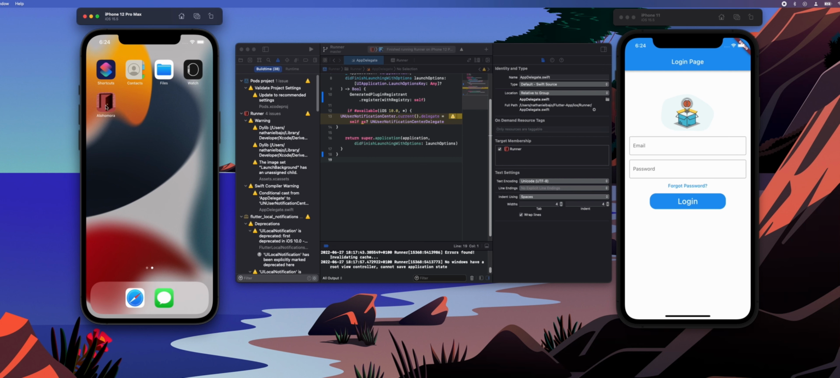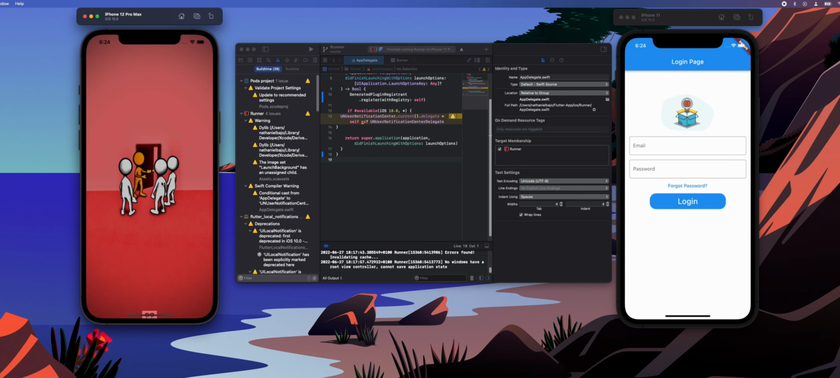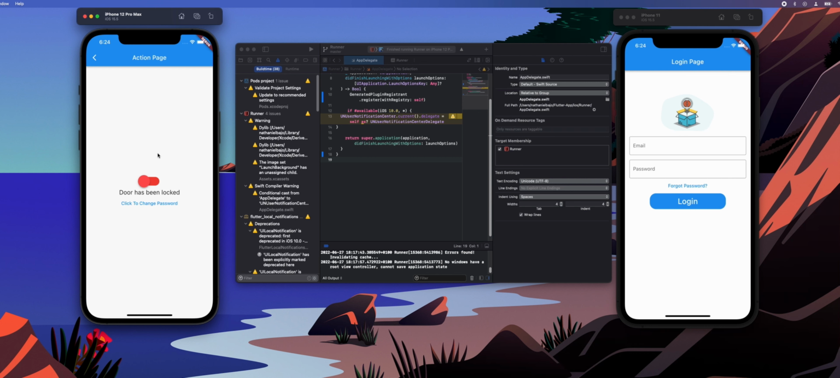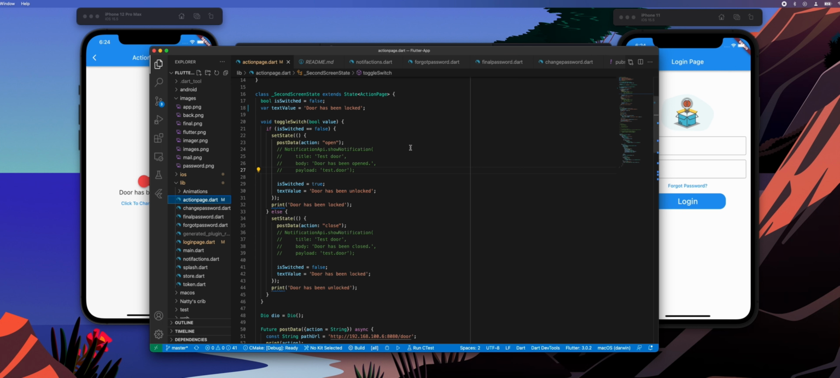So now let's check whether our details were saved to the secure storage, so that anytime we log in from now on, it should take us to our action page, which it just did. So now let's move on to the code for our app.